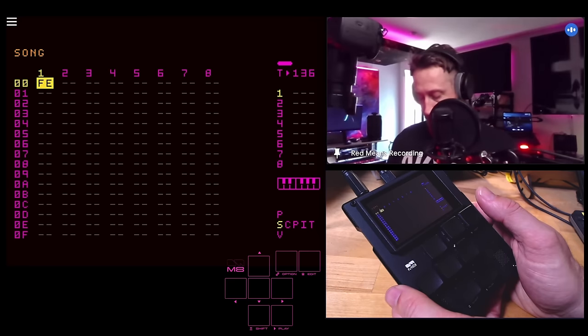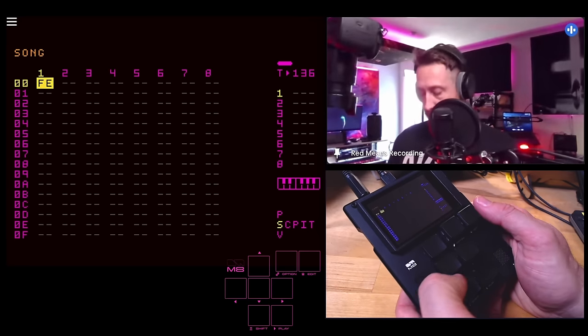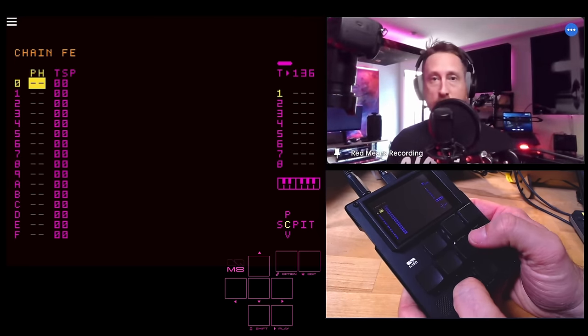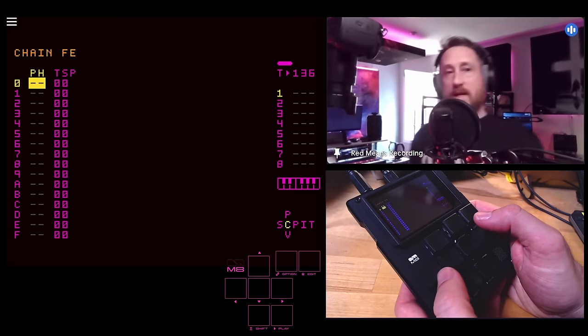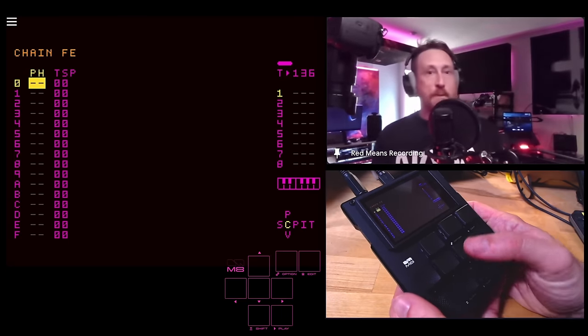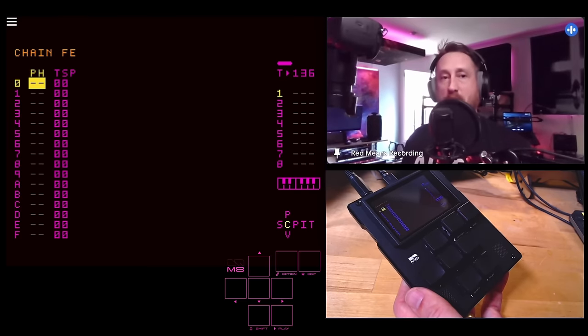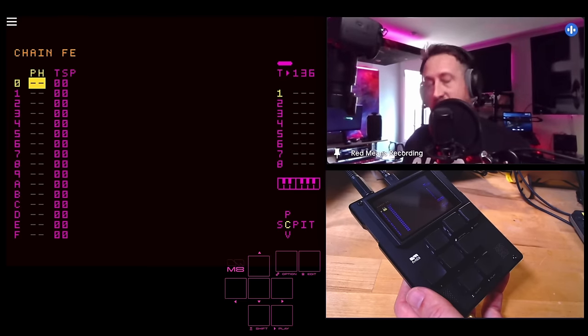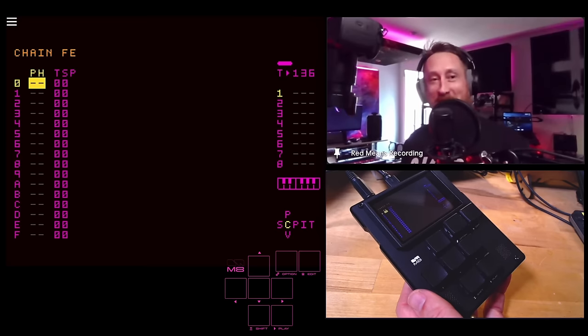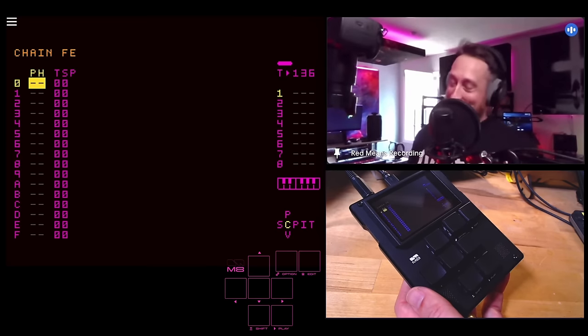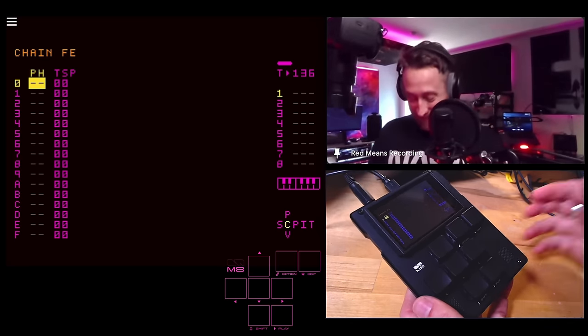Now we're going to hit shift and right to go into the chain thing. So we've just entered that FE chain. I see it at the top. Now you can see that we have PH. That does not stand for piss house. I know that that's what we've been assuming, but no.